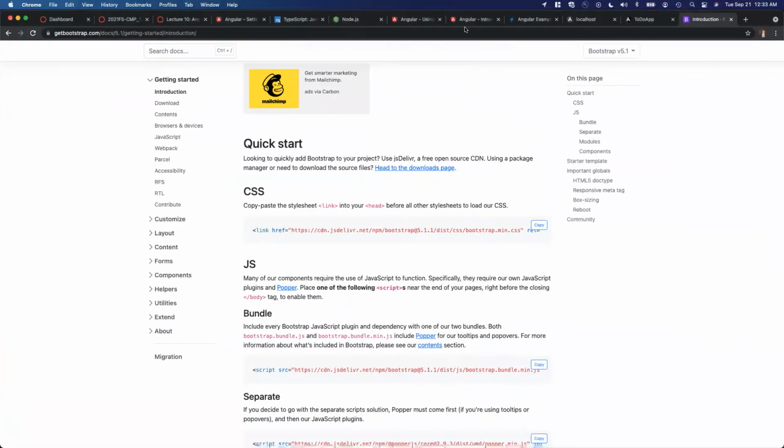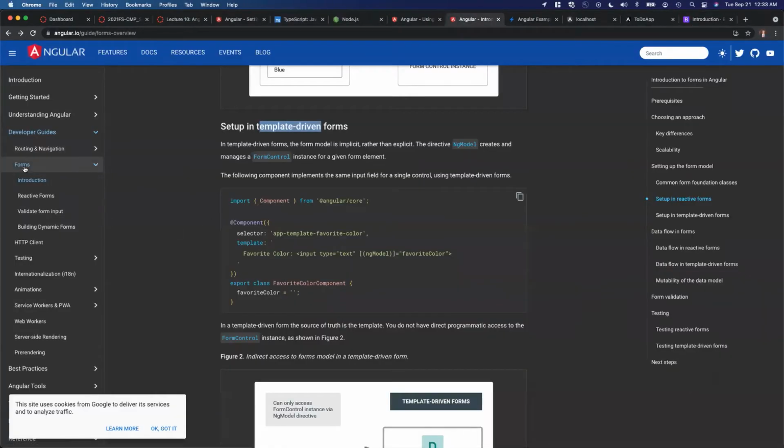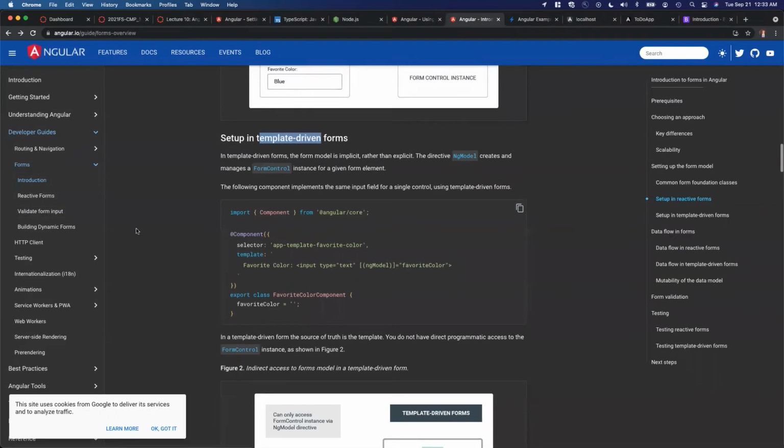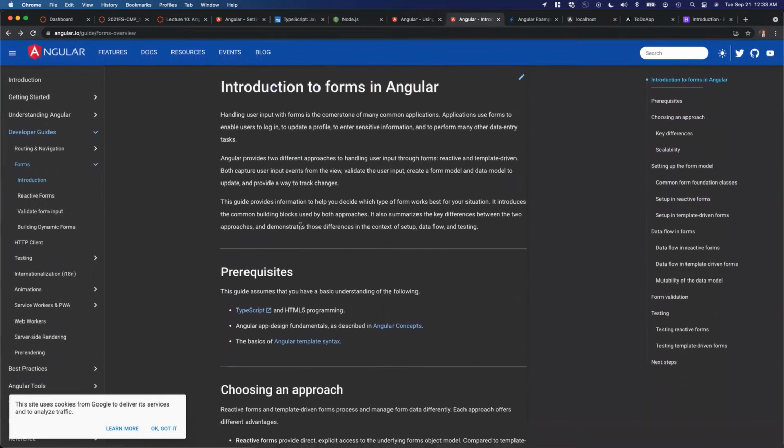In order to learn about that, you'll want to go over here to the Angular docs and look up forms and go over this. Introduction, reactive forms, validate, form input. There's basically 4 articles to read here. This is going to be on the exam. You want to know the difference between template-driven forms and reactive forms. You'll see Angular provides 2 approaches to handling user input through forms, reactive and template-driven. Both capture user input events from the view, validate the user input, create a form model and data model to update and provide a way to track changes.